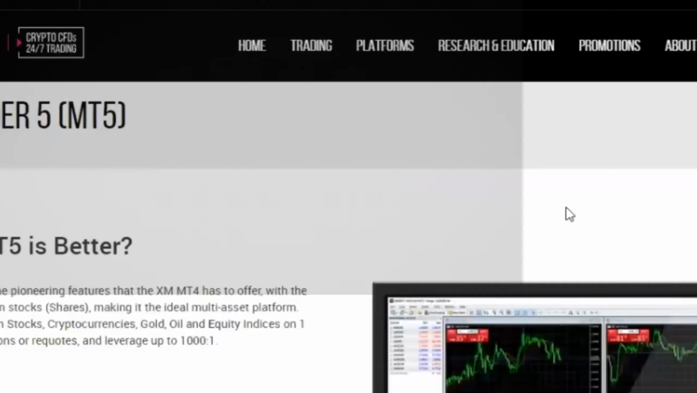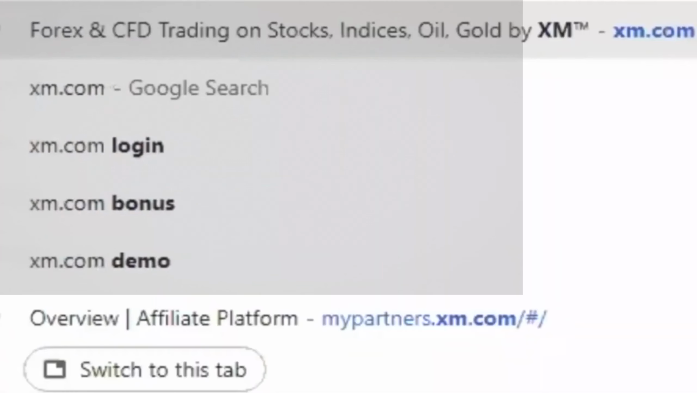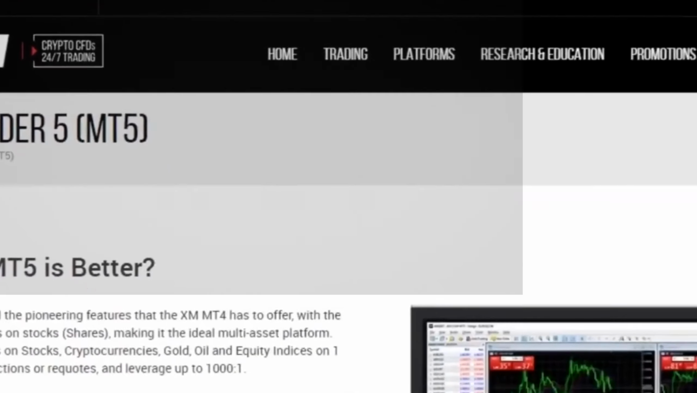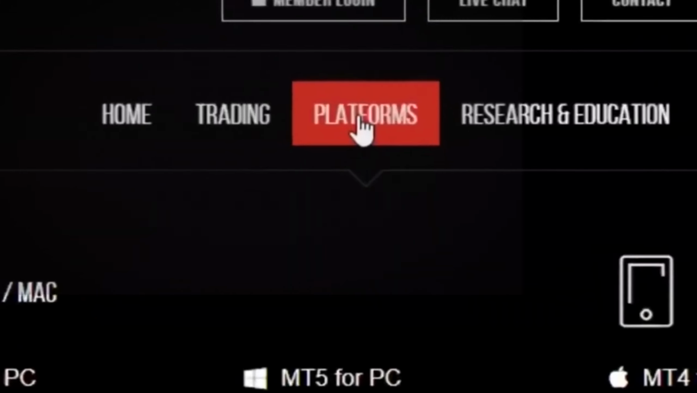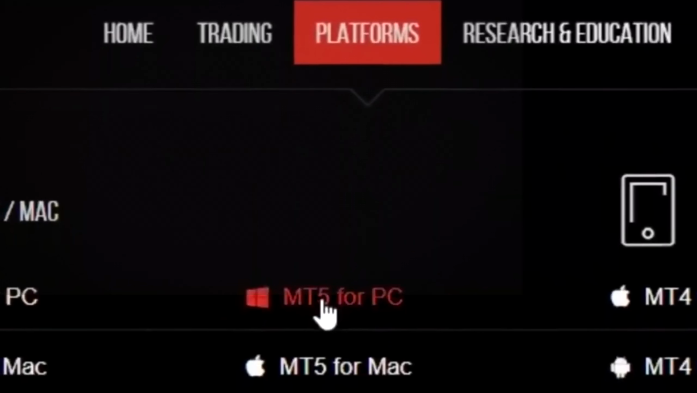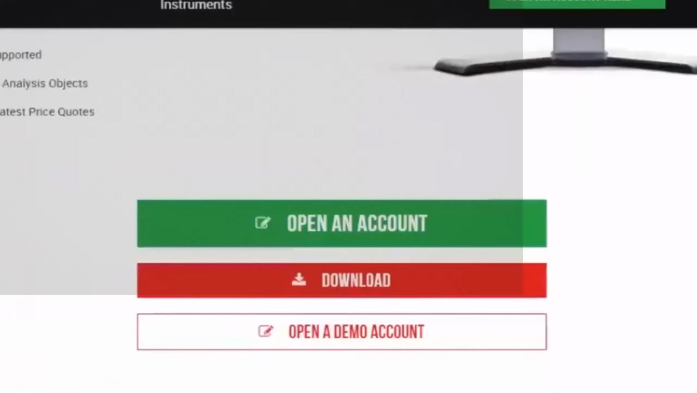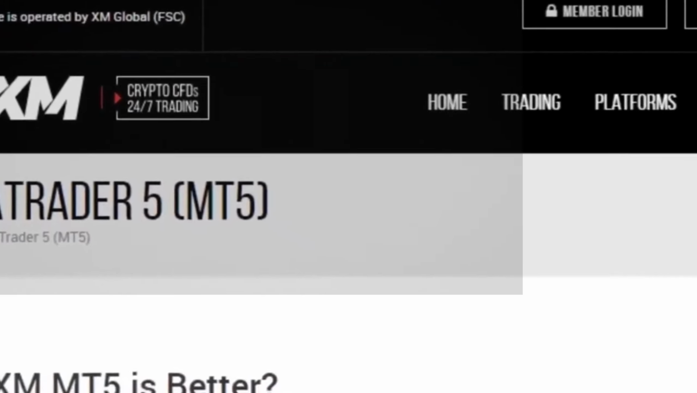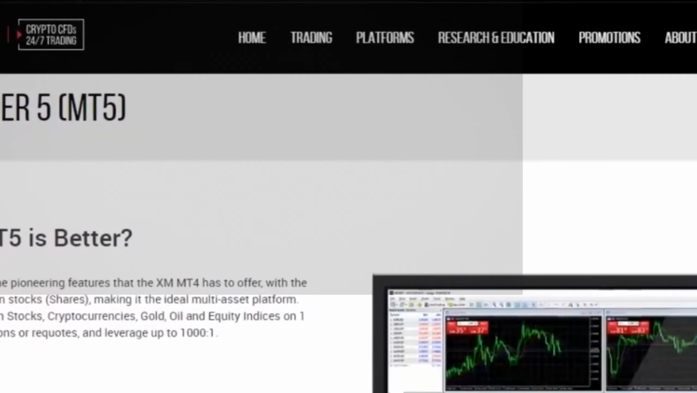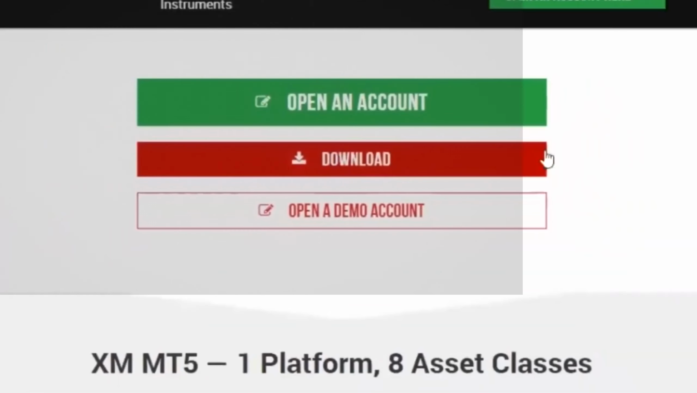So how do you get MetaTrader 5 on XM? All you need to do is just visit xm.com, and then you click on platforms on the home page. You're going to see that on the navigation bar. You've got home, trading, and you've got platforms. You click on platforms, and then you click on MT5 for PC. Now after clicking that, it's going to take you to a page for MT5. For a shortcut, you can literally go to xm.com/MT5. Then you just scroll down to the bottom, and you're going to see the download button. You click on the download button, and it's going to be done.